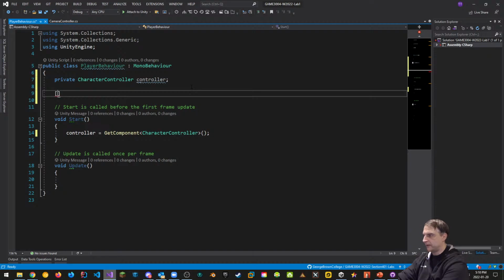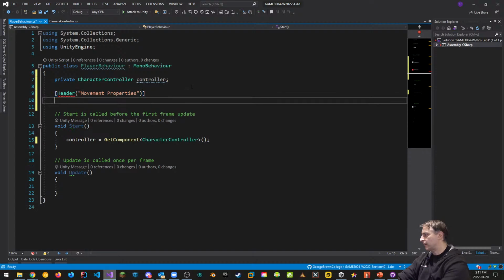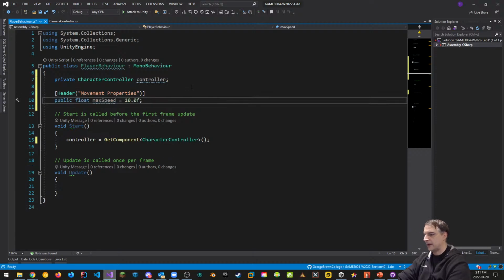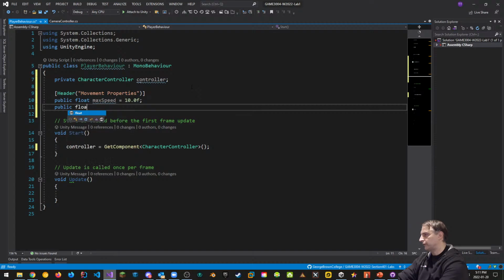Next, we're going to have a header, and the header is going to be for movement properties. In my movement properties, I'm going to have the following properties. I'm going to have a max speed. Again, this is nothing new, guys. Maybe a float of 10. I'm going to have a public float. I'm going to manage my own gravity here. Instead of having a set gravity, we're going to set it to -30. That's going to be pretty snappy in terms of us falling and jumping.